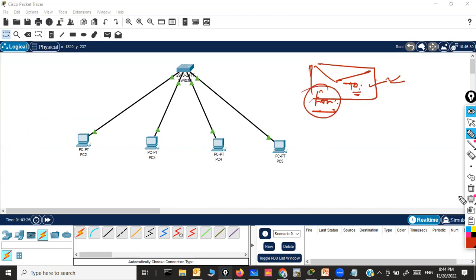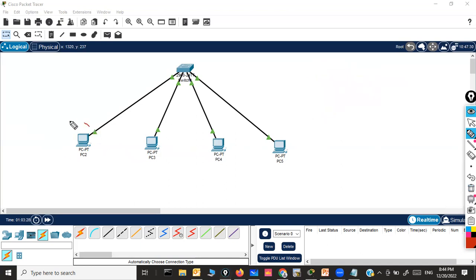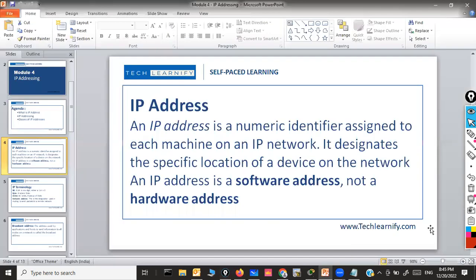Same here in networking. If there are four computers and from here I want to send data to maybe this machine, how can I identify the computer? How do I know where to send the data? Because there are three more computers connected to the same switch. So there has to be some form of addressing scheme, similar to your house number. That is what we are going to understand today.